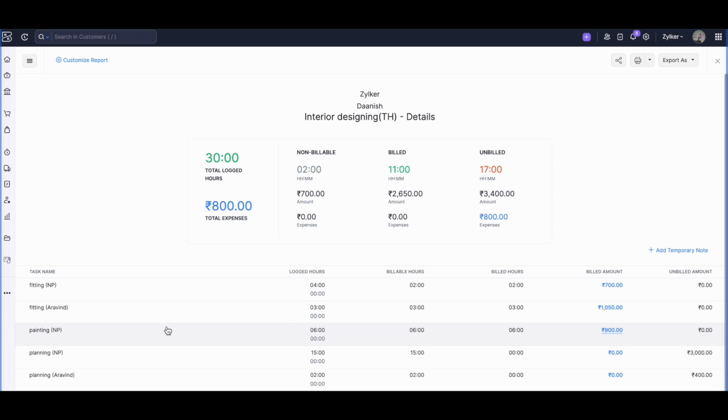Now as we saw already, across this organization for this interior designing project, there is a total logged hours of 30, of which 2 is non-billable, 11 is already billed and 17 is yet to be billed. The corresponding amounts associated with those hours are also picked up in the next line. Other than these costs incurred out of the timesheet entries, that is the employees on whom we have spent the amount, if there are any other expenses. As we saw already, there are a couple of expenses that we recorded for the meals and entertainment as well as the travel expense. Those expenses will also be picked up here.